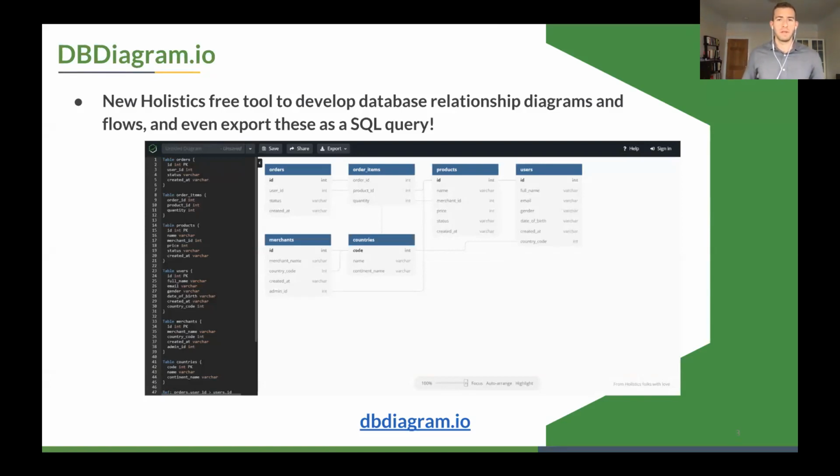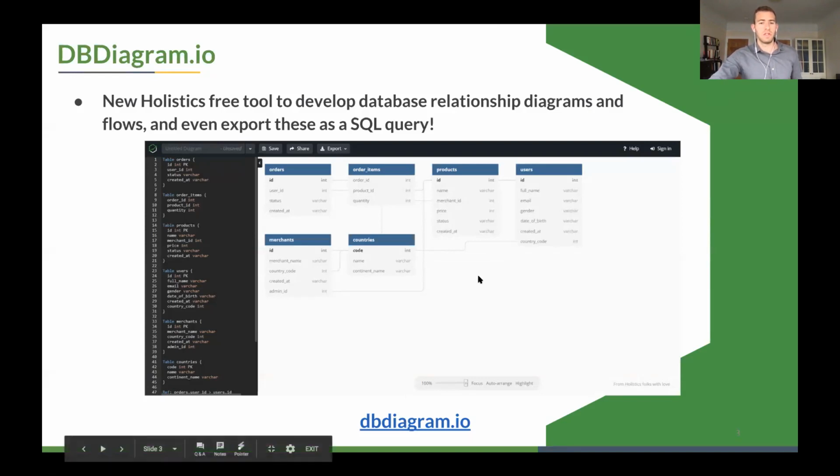So first thing I just want to call out is a little side project our engineering team built out, and basically it is a free tool to help you better understand the relationships between all the tables in your database, basically better understand your schema, and you can export those out as a SQL query. You can see a link down here. It's just dbdiagram.io.